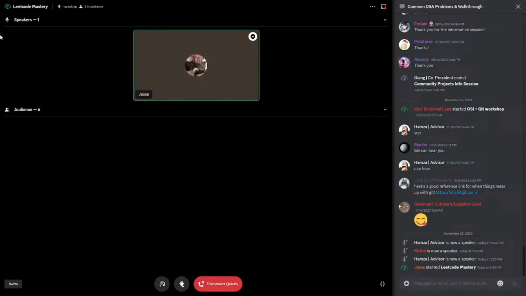Getting started on Leetcode is very simple. Just go to leetcode.com. You'll create an account in the top right corner, and then you can start with one of the easiest questions like FizzBuzz or TwoSum. It'll just be something that's fun and easy for you to solve.